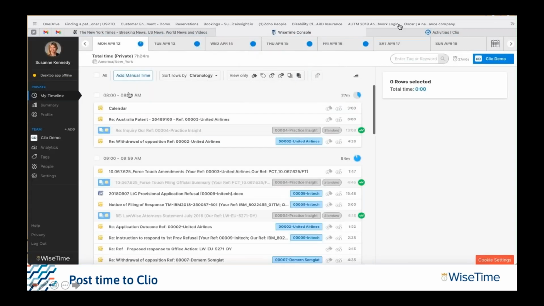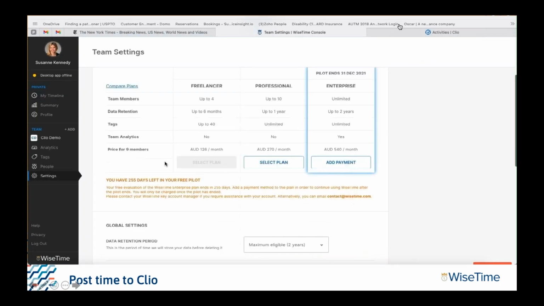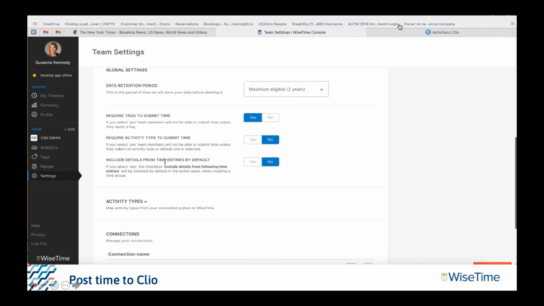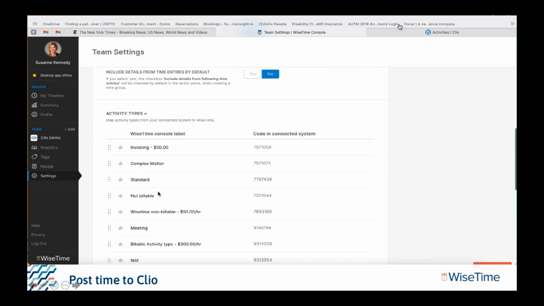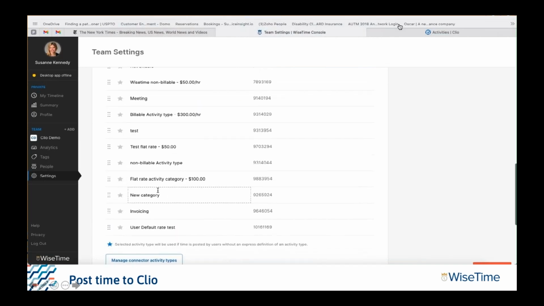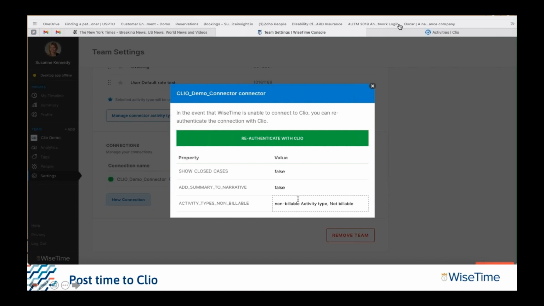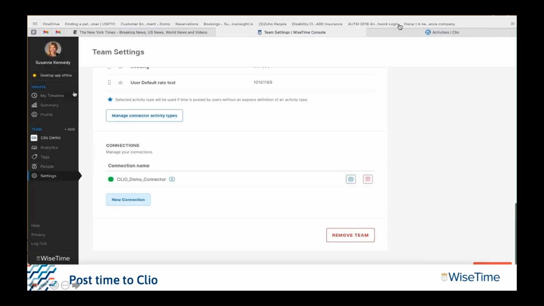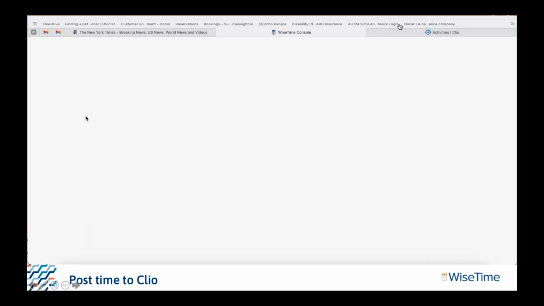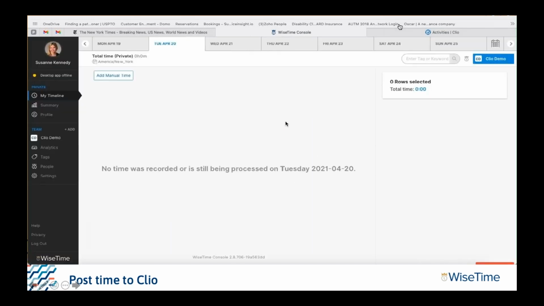Now, if you want to also send non-billable time, there's just one additional step that you should take a little look at here. Under the settings, you basically just copy and paste the activity type and add it into this non-billable activity type section here. Once that is done, it will take a couple of minutes in order for it to kick in and work.